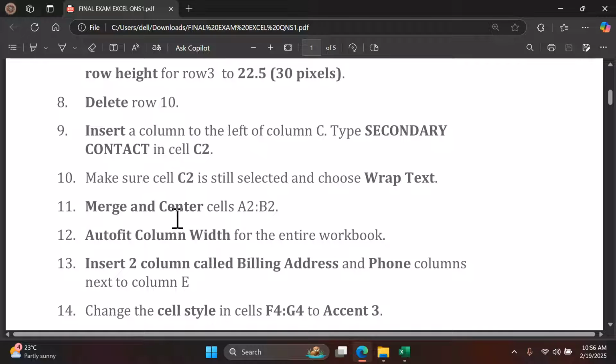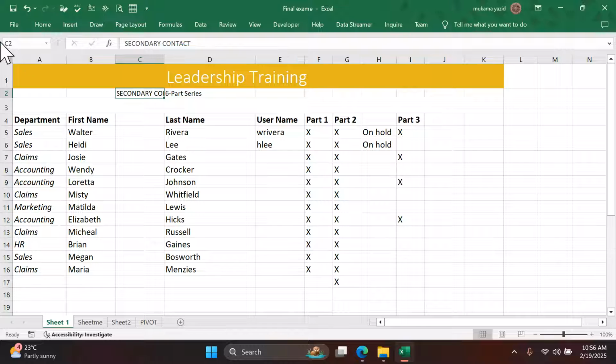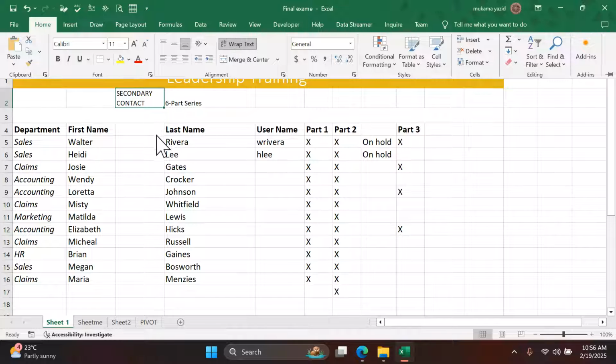They said another question. Make sure cell C2 is still selected. Choose wrap text. So we go to cell C2. This is cell C2. We make sure it's selected. Then we go to home tab. Then we click wrap text. It will change in this way. This is what we call wrap text.